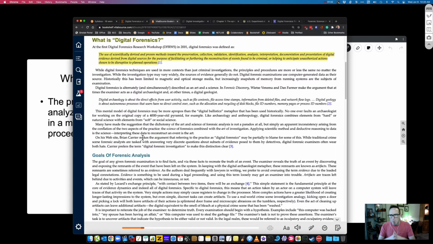So pretty important. Now, when we go through this course, there are sometimes when digital forensics and physical forensics will sort of cross paths several times. But really, we're going to focus on the digital part. The collection, validation, identification, analysis, interpretation, documentation, and presentation really apply to evidence on both sides of the house.